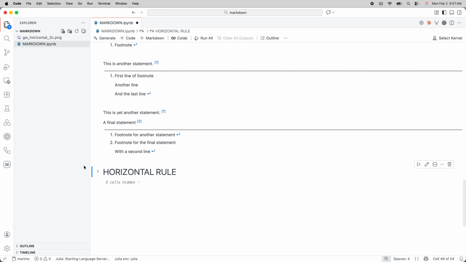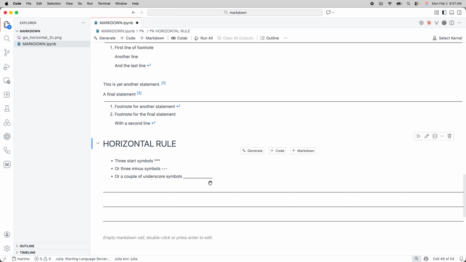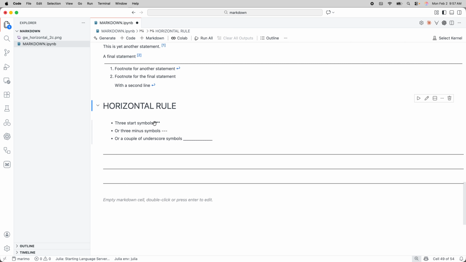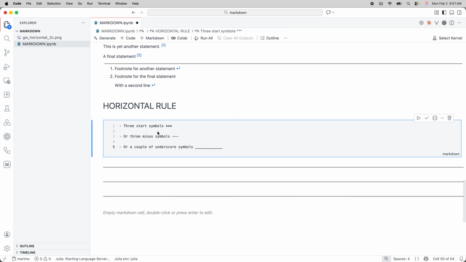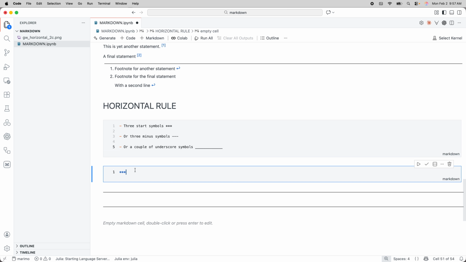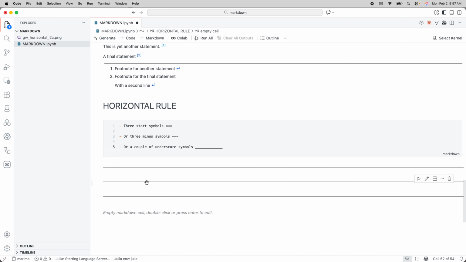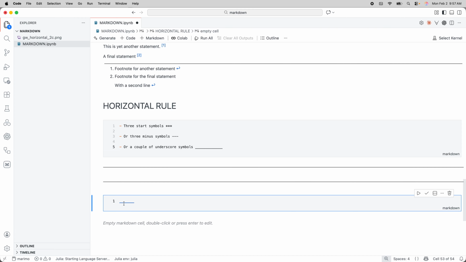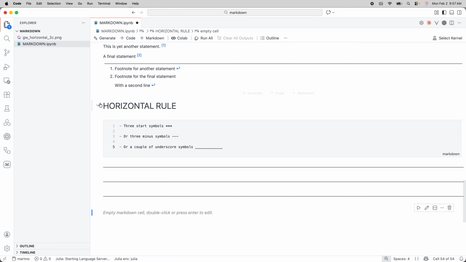The final thing I want to show you is horizontal rules, and you've got 3 different ones that you can do: 3 star symbols, 3 minus symbols, or a couple of underscores. That's how you would do it. Let's open these up. I've just got the 3 star symbols there, and I get a horizontal rule. If I put 3 little minus, I've got the same thing. And if I put a couple of underscores, I get the same thing. And there you go, short and sweet.